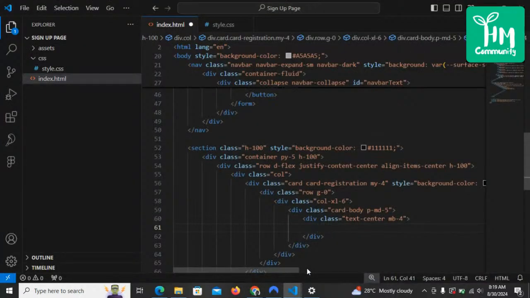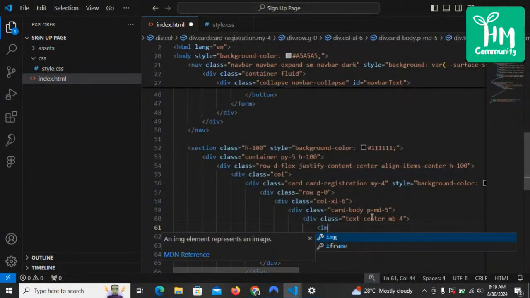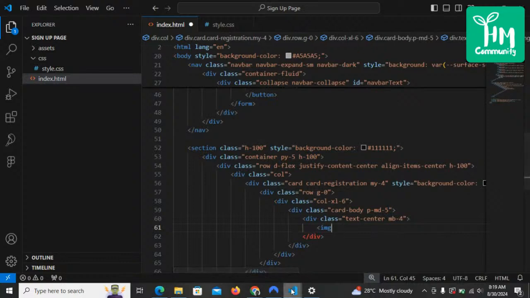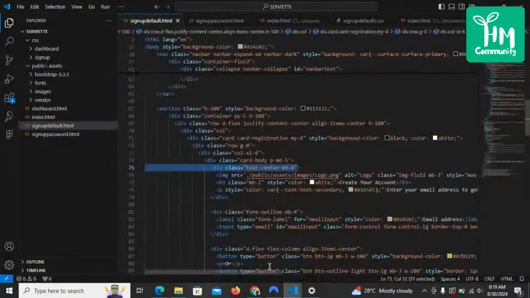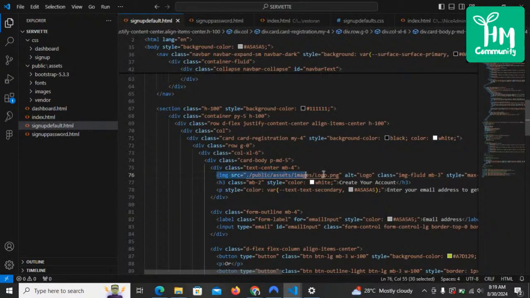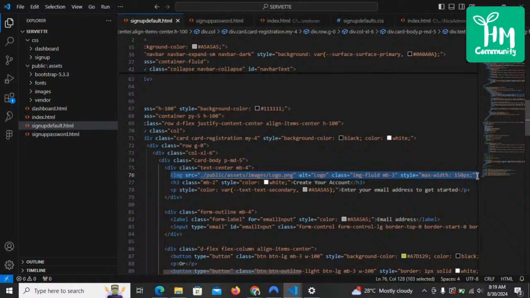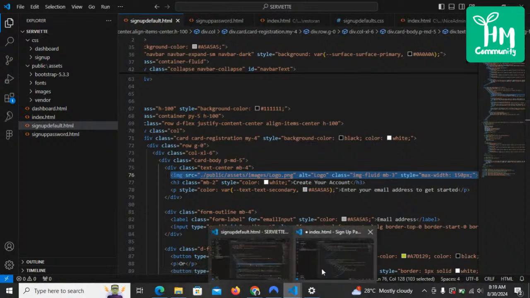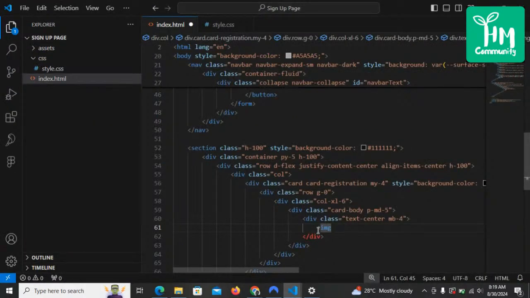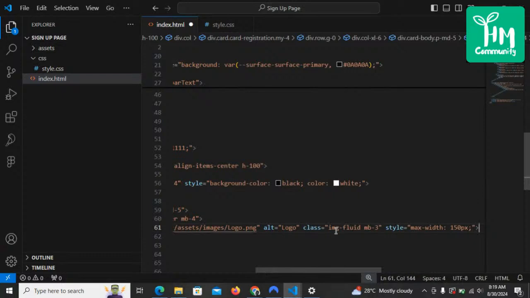So we're just going to say img. Let me just copy this, so I won't waste our time. I already taught you how to bring in images. So I'm just going to put this right here. Let me erase this. So I'm just going to put this right here.